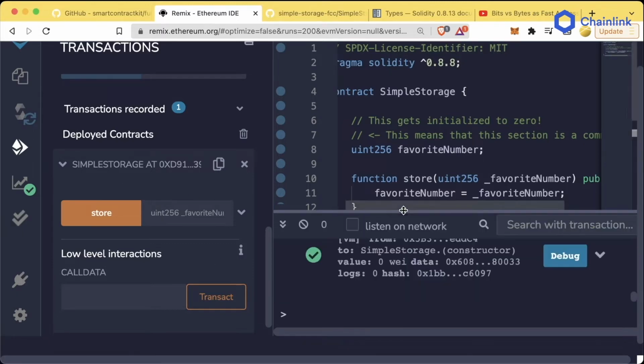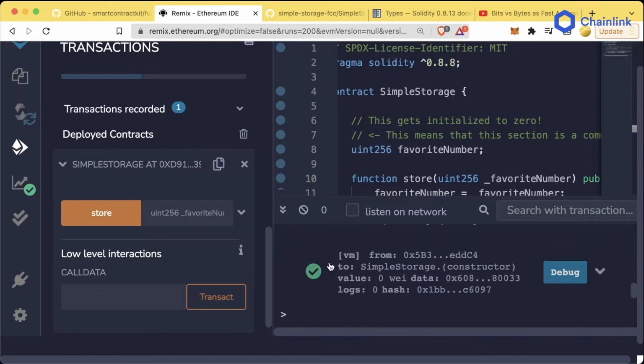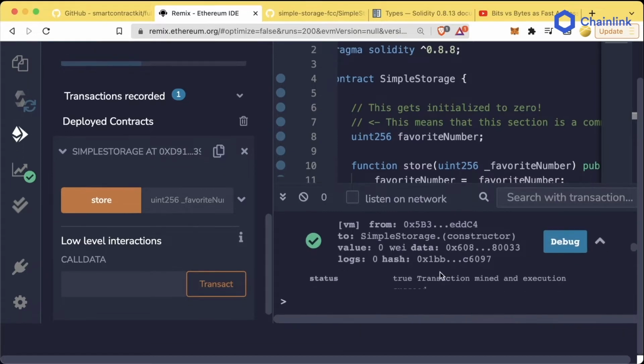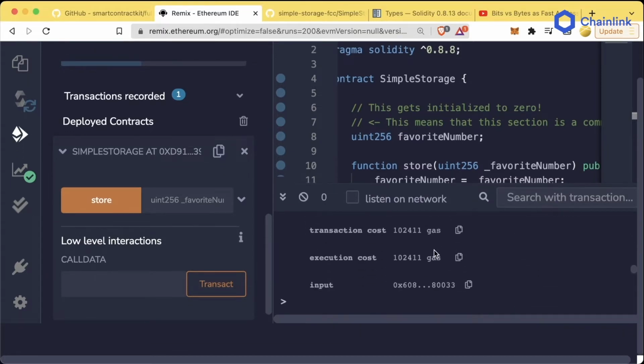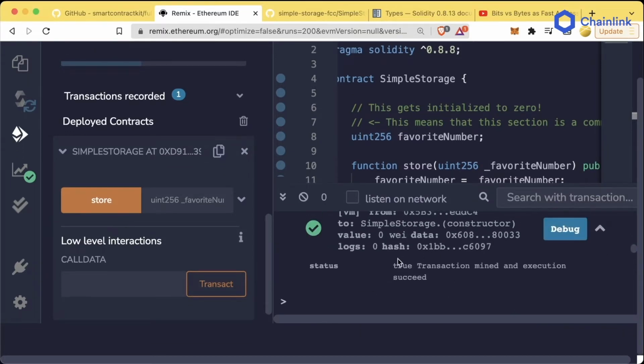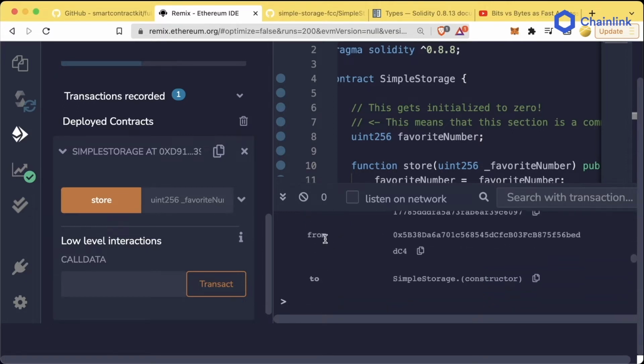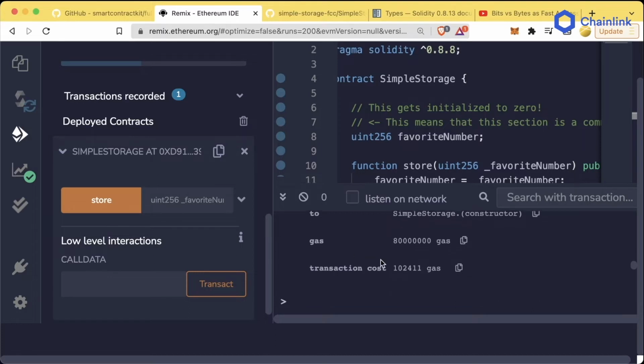Additionally, if you pull up the slider over here, you'll be able to see this little green check mark with all this information about this deployment. And you can hit the little drop down and see a whole lot more information about this. Something you might notice is you'll see some familiar keywords like status, transaction hash, from, to, gas, etc.